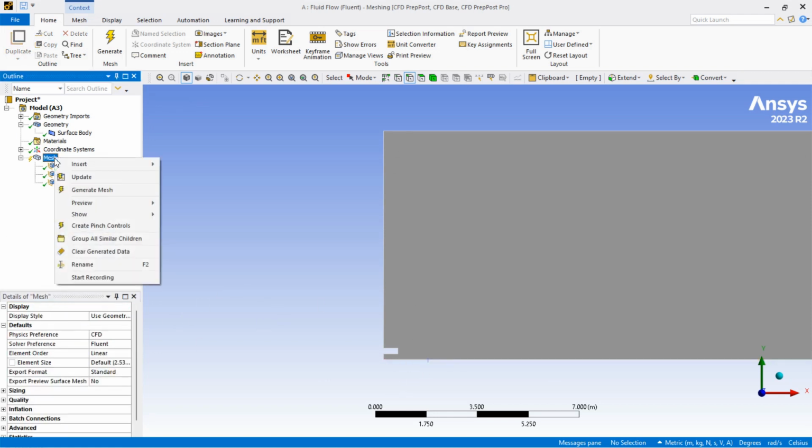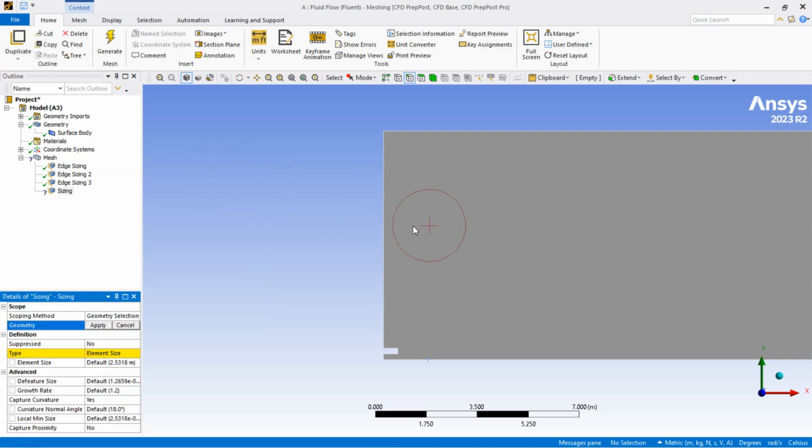Okay. Now one edging is finished. Let us do one more edging. That is the vertical big ones.